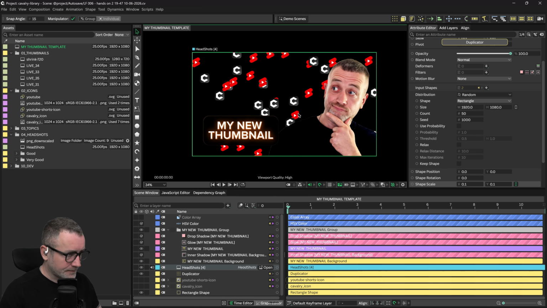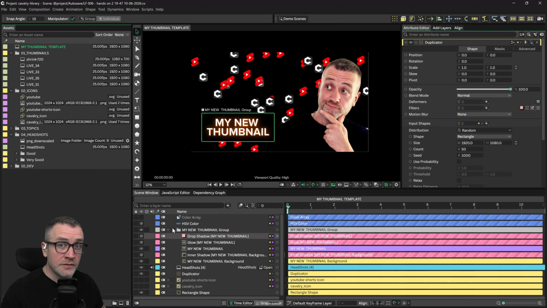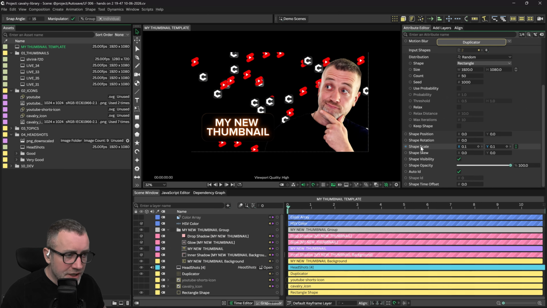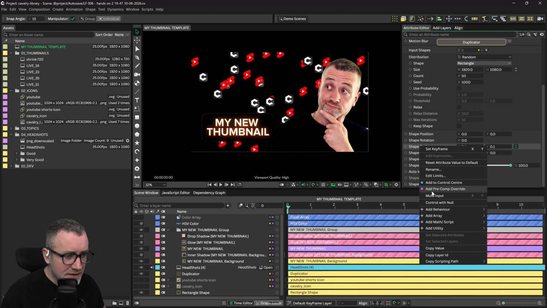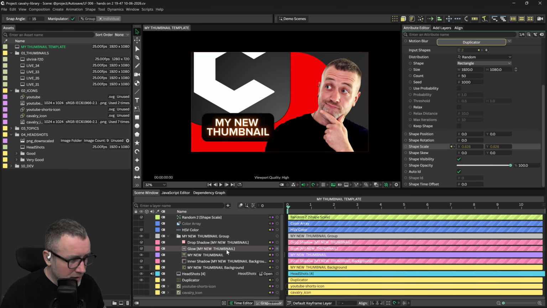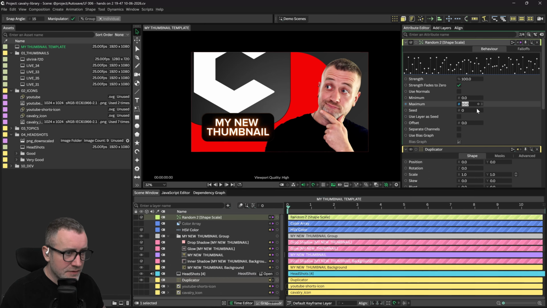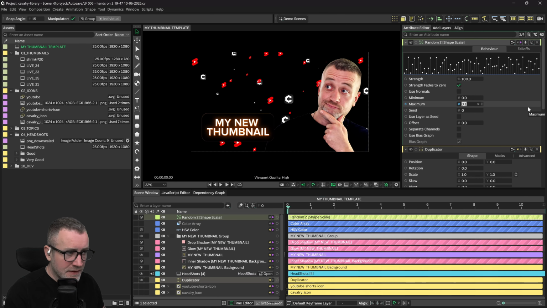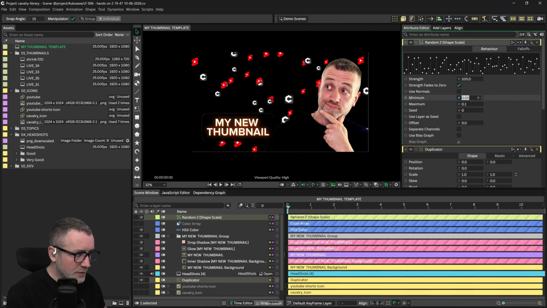Right. Not bad, but we really need to add some rotation and some scale to those icons to make the whole setup more alive. To do that, we go to the duplicator layer, look for the shape scale parameter, right click on it and add a random behavior. So we can see that it's way too big. So let's reduce the size to 0.1 for the maximum and 0.05 for the minimum.